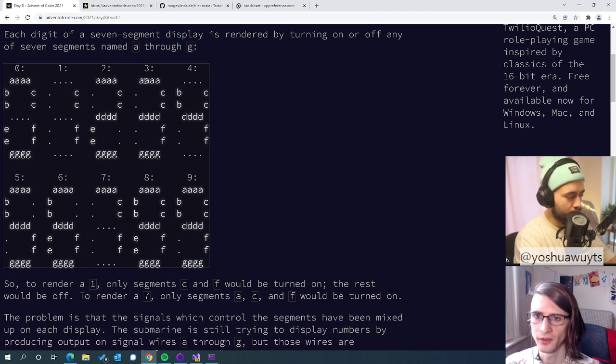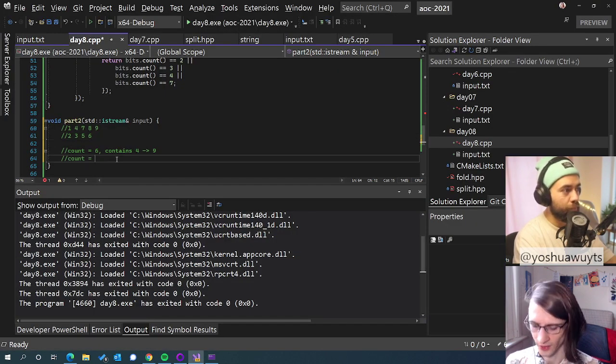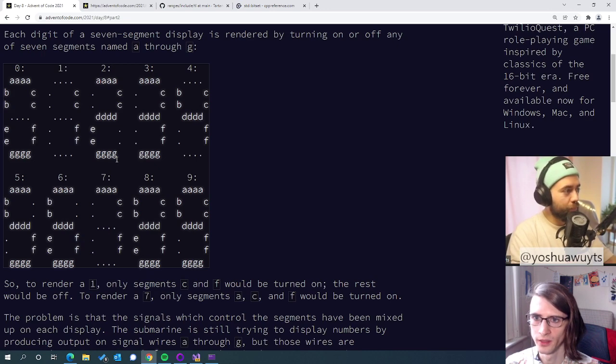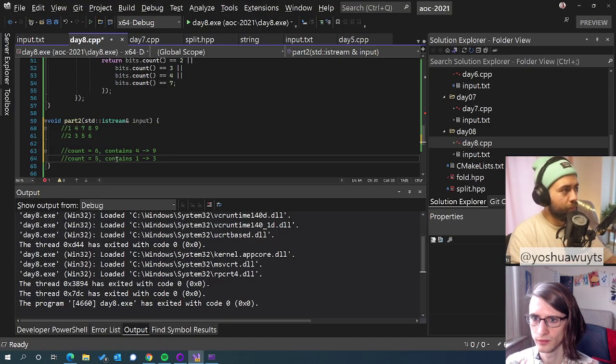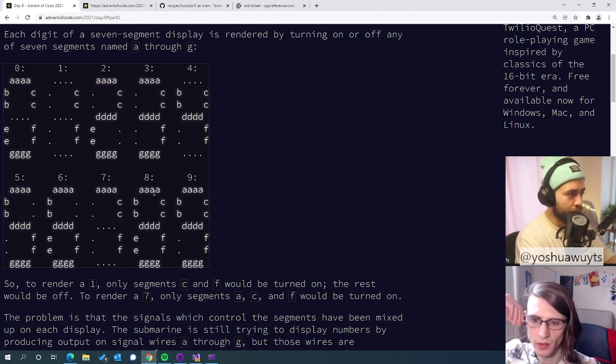3 from having a count of 5 and a subset of the characters in 1, because 2 and 5 are the only other ones with 5 lines set, and neither of them contain 1 as a subset. So count equals 5 and contains 1 is 3.